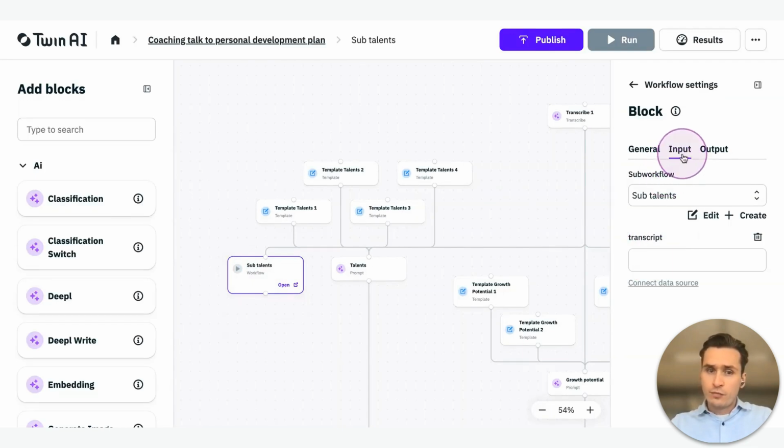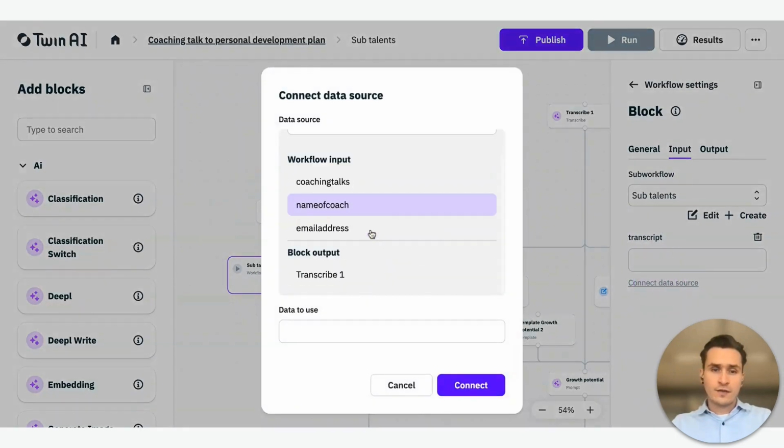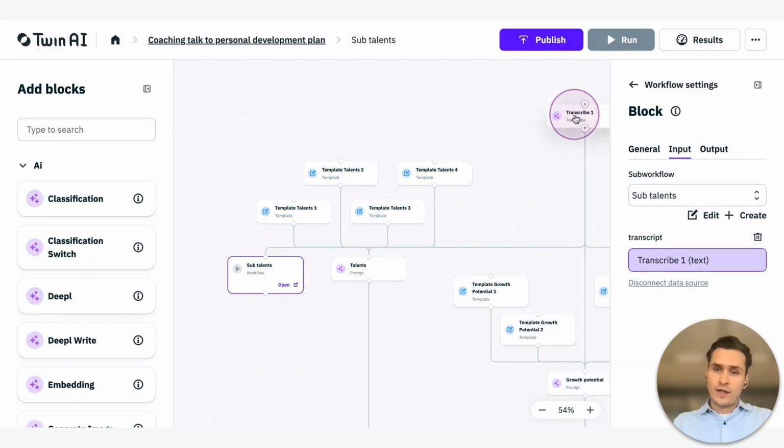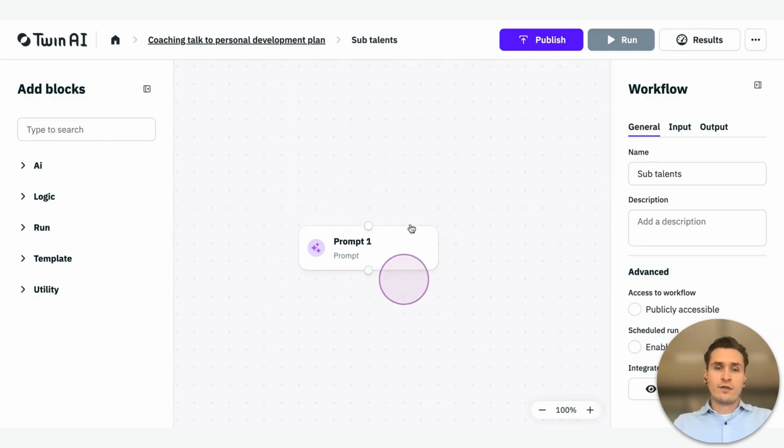So underneath input in the workflow block, I can select the transcript over here. Click on connect data source, transcript, click on connect. And now the transcribe block is connected to the workflow. The workflow is called subtalents. You can click on the open button over here, and there you have a whole new workflow to basically start writing your talents chapter again.